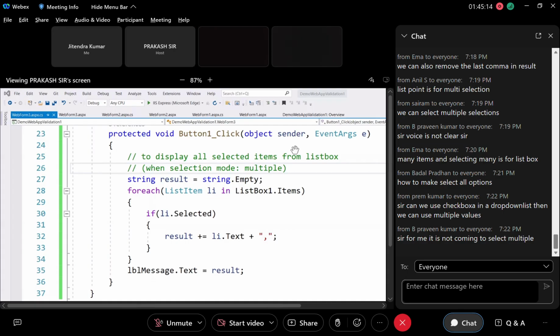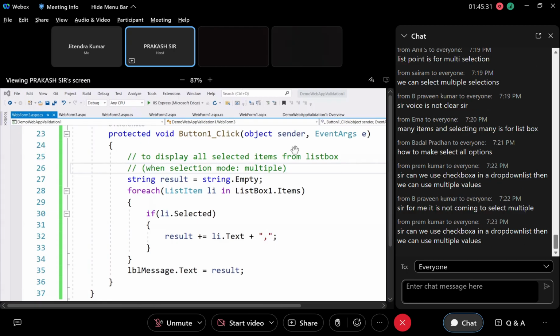Use control key from the keyboard. Hold control, press control key and click on multiple items. You can select it. Praveen, try once. See that. Yeah, checkbox, that's what I'm saying. If you want to add multiple items from one side to another side, better to go for list box.